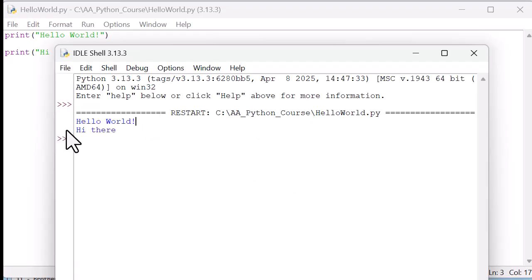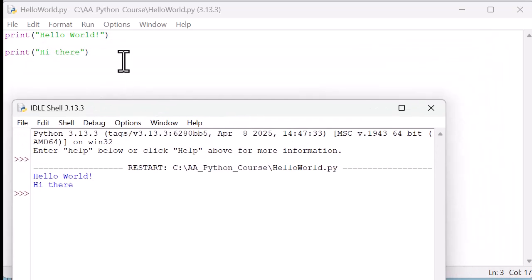So it's hello world. And you notice it skipped a space and went down and showed hi there next. And that's the way it works. Anytime you see a print function on the output, it automatically skips a line. It advances one line after it runs by default.